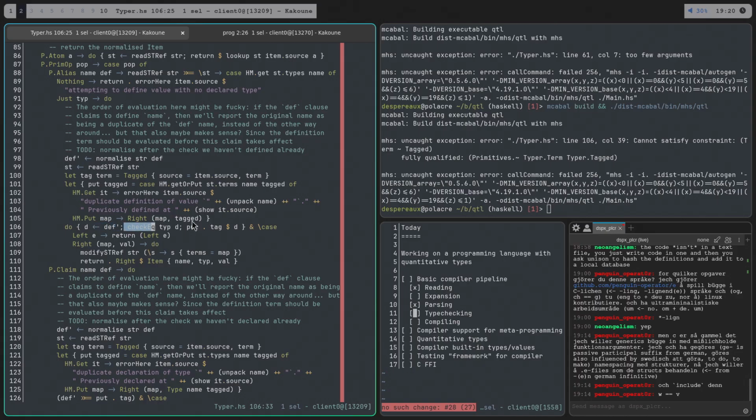Cannot satisfy constraint term and tagged. Column 39. D is a term. Is D really not tagged? Oh yeah, that's the whole point of tagging it. Yeah, no, it really is not tagged.